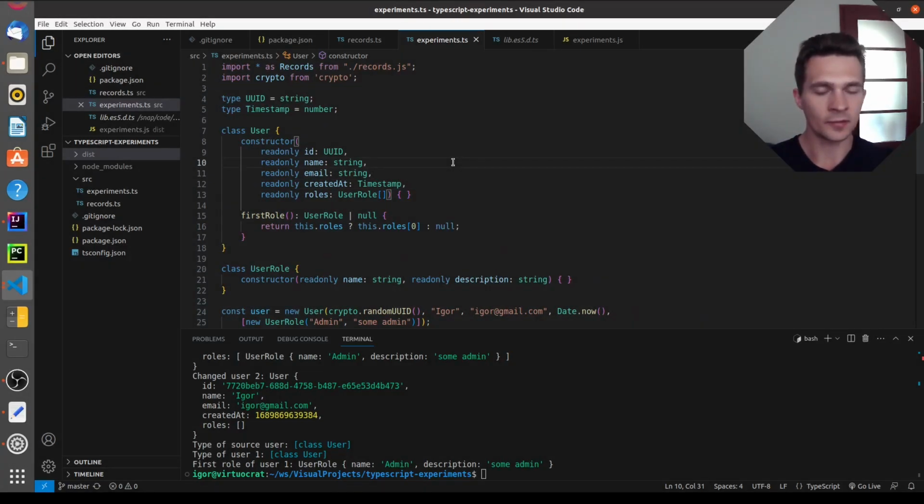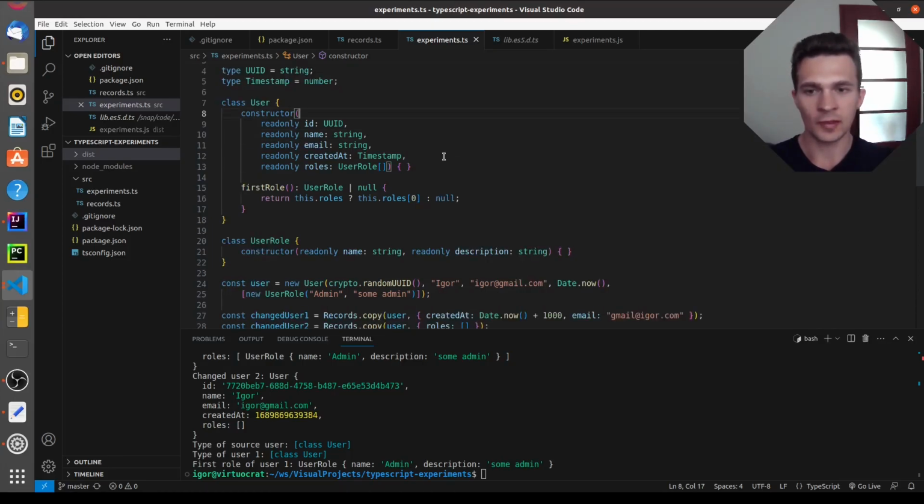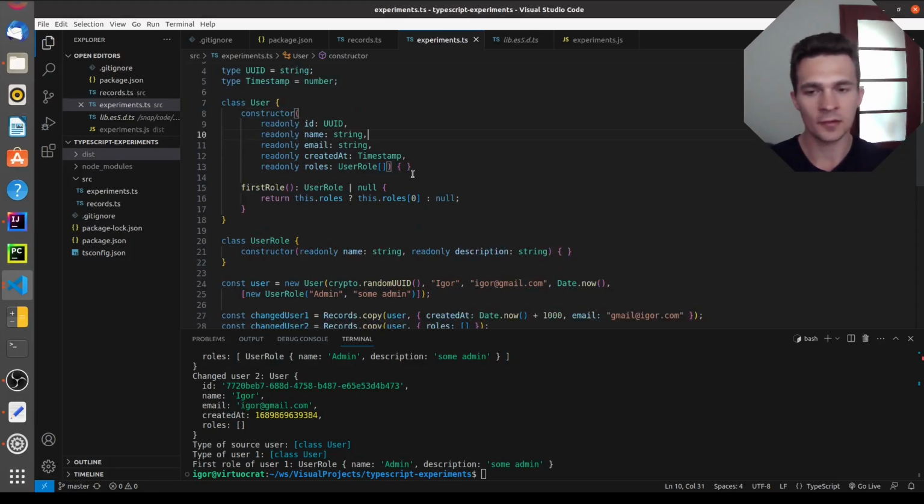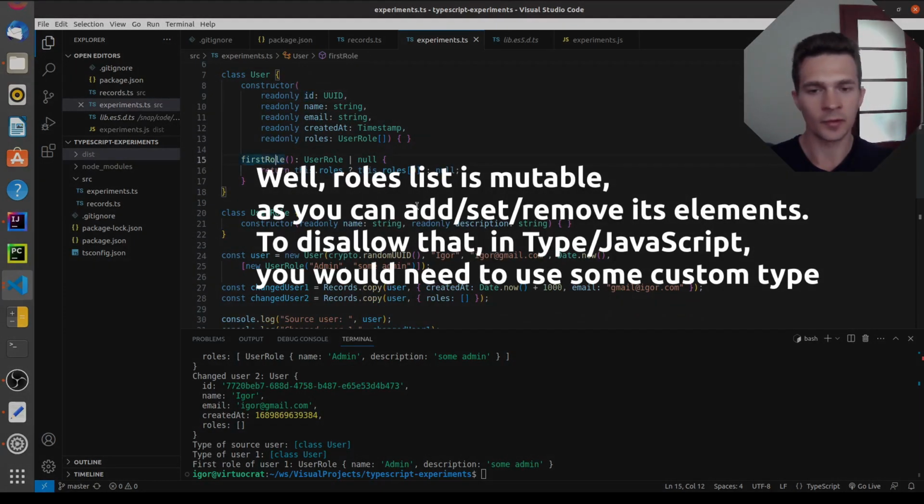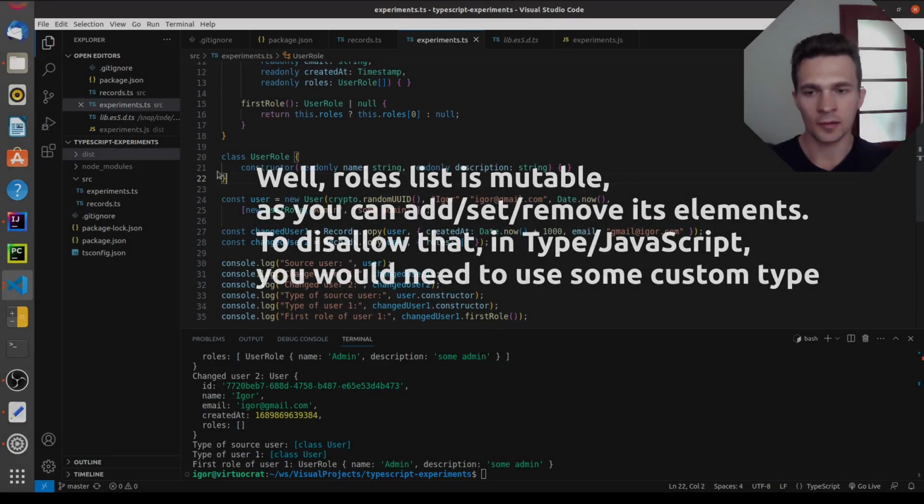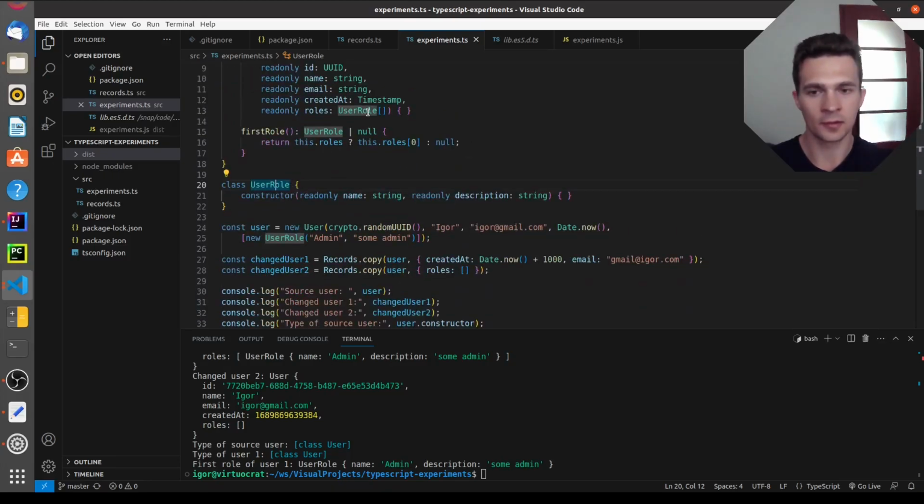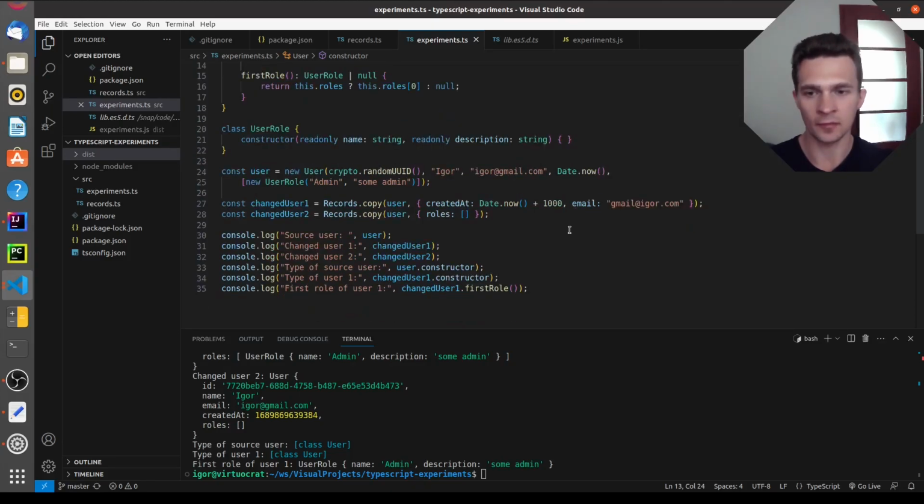So let's start with TypeScript, then we go to a Java solution. What we have here is a user record or data structure. It has a few immutable fields. We have one method, which is important, and you'll see in a while why. And we have another user role record, just to illustrate nested objects and also collections, because there will be one caveat with that.